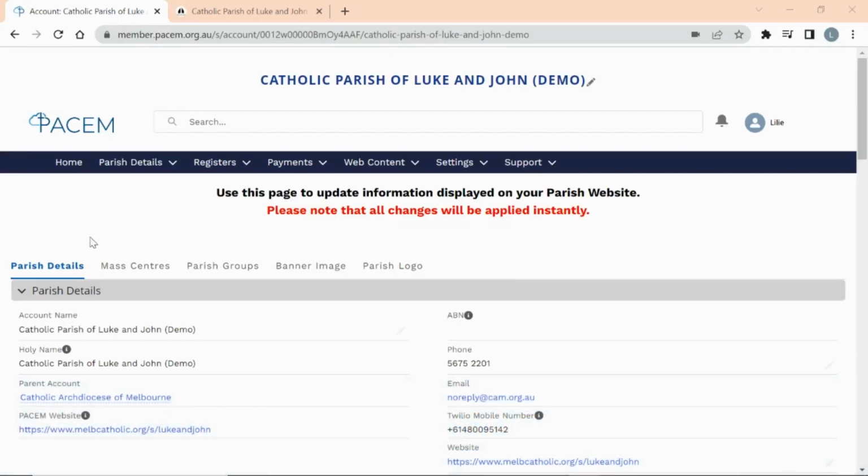Via the Web Content section, PACEM includes an integrated website platform using an easy-to-use standard template and interface. To start with, all parishes will have a main page set up for them via this link on the Web Content Parish homepage. Once your website is activated, all content will be fully searchable on the web. When you are ready to replace your existing website, please contact the team.